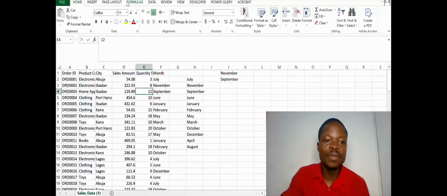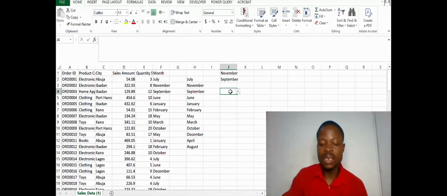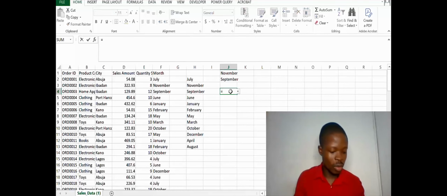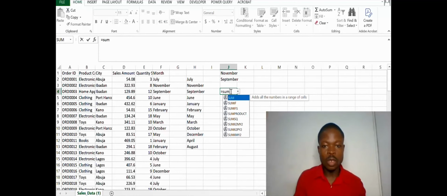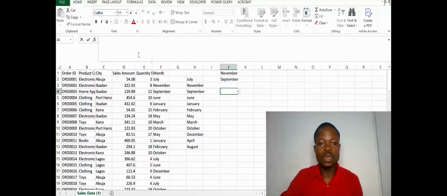Then away from there, we have the formula bar. So whatever formula we are trying to use, this is where the magic happens. If I want to sum, if I want to calculate average, this is where I will input those formulas and it will take effect. So if, for example, in this particular cell, I want to sum anything, once I just start typing sum or something, you begin to see it. So that's how we call it formula bar. That place is called formula bar.